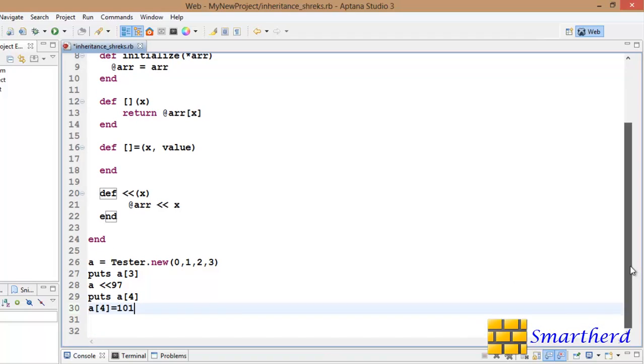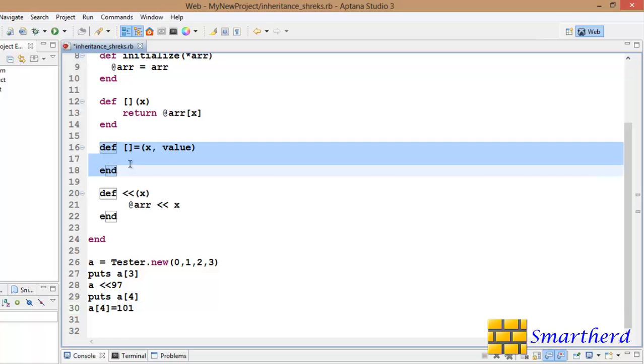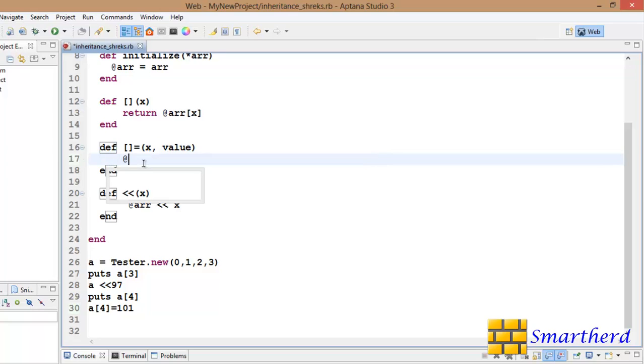Yeah, now when we write this a subscript 4 equal to 101, then it is going to overload this operator. Which operator? Element set operator. This is called an element set operator. So this is going to call this function. Now x will get the value of 4, and value will get the value of 101. So 4 and 101, like this. So accordingly we can write, let's say @arr, then x equal to value. Yeah, like this. Now let's print it also.